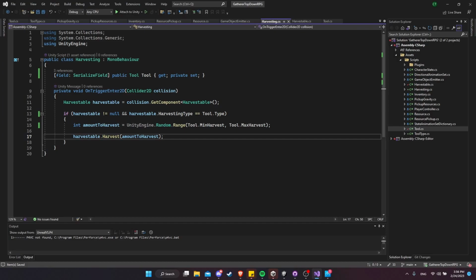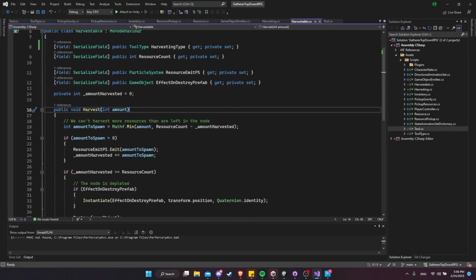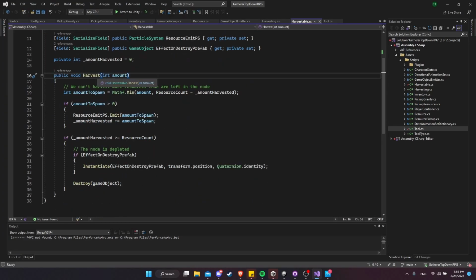Alternatively, if you want to check on the harvestable script and make sure that no matter what script is going into it, we only allow the harvest to work if the tool type is correct, we can add an extra field to the harvest function. Or we can make the harvest function private and then have a TryHarvest function, which would return true if it was successful or false if not, so we'd have a Boolean.